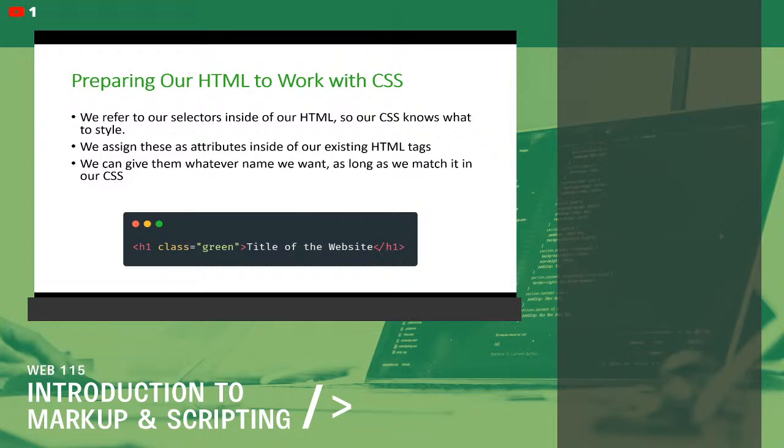Now, as we are preparing our document for HTML, one of the things that we might want to do is assign it a class or an ID. And we assign these inside of our existing HTML tags. So maybe I want more than one type of element to be green. I might have some H1s, some H2s, some paragraphs. I can create CSS rules for all of those element selectors, or I could create a CSS class called green and assign my declarations to that.